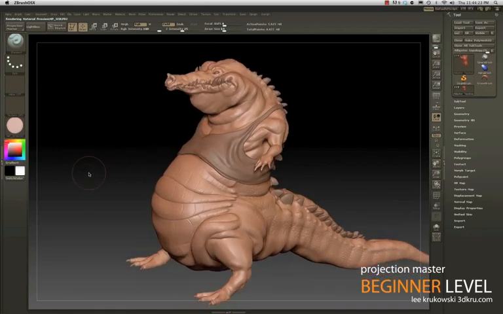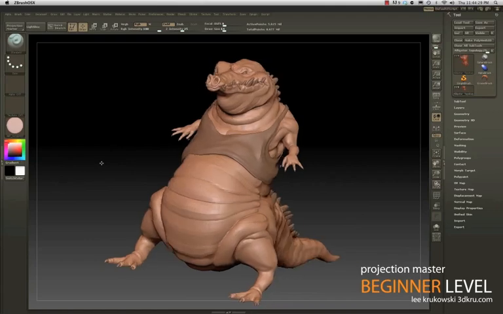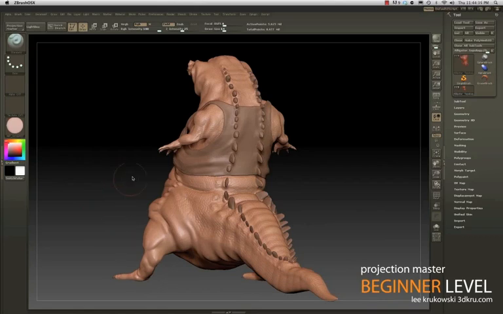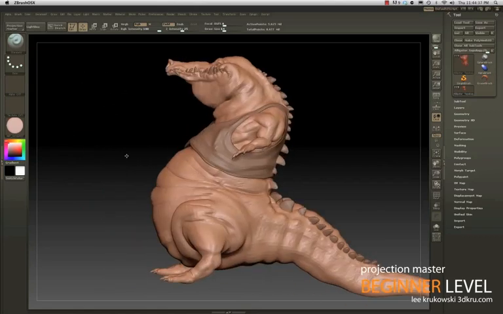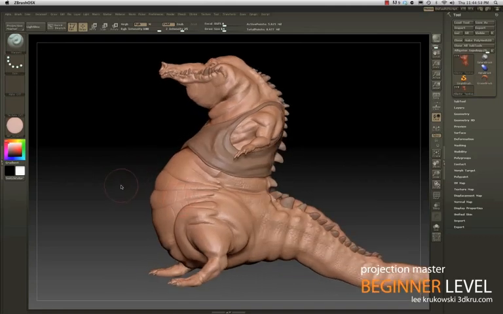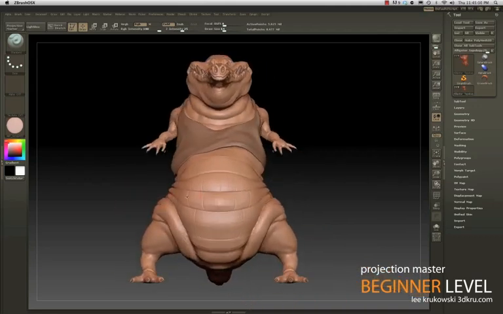So, Projection Master. With Projection Master, we can use our 2.5D brushes on our 3D model. And we can also use 2.5D brushes on a bump map. Let's say that your system is running out of memory and you just can't handle the millions of polygons it takes to get super fine detail. Projection Master will let you create details on a bump map without taxing your computer. But for this one, we're just going to use our 2.5D brushes on our 3D model, actually going into the mesh itself.